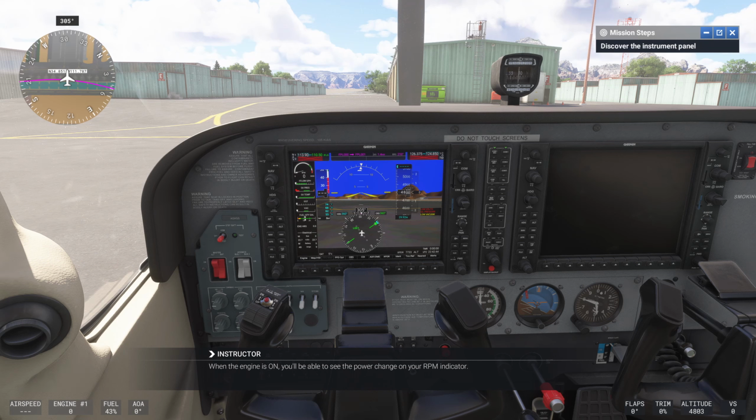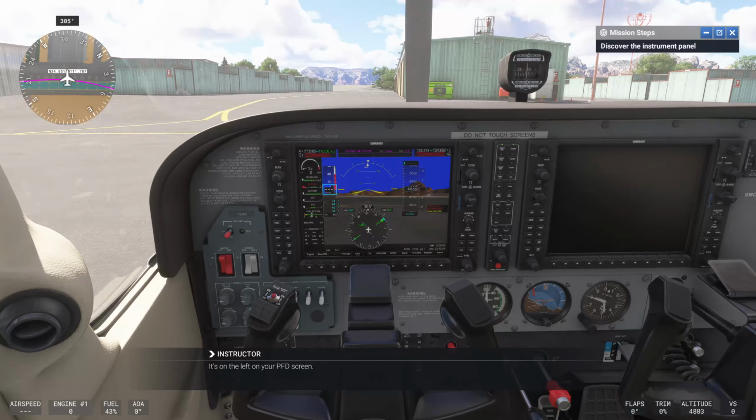This tells you how fast the engine is spinning in hundreds of revolutions per minute. Next, take a look at your current speed on the airspeed indicator. It's on the left on your PFD screen. It measures the speed in knots. To check your altitude, look to the altimeter. It's on the right on your PFD screen.